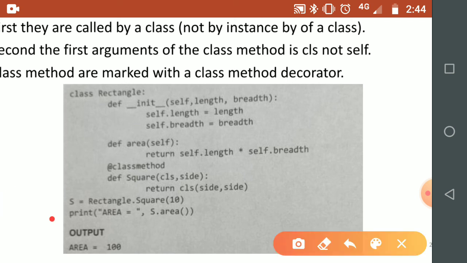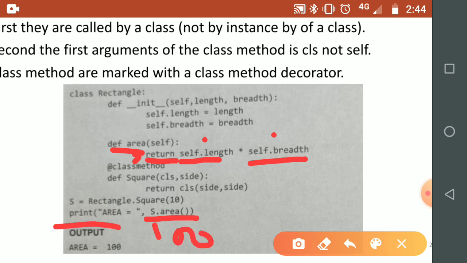Now the next line, print area is equal to s.area. This is a normal method call. It is a public method because there is no prefix of double underscore, so we can access that method outside the class. So what is the code here? Return self.length * self.breadth. Self.length is 10, self.breadth is 10, so 10 into 10 is 100. So instead of this method call it will return 100, and it will finally execute print area is equal to 100, and this will be the output of your program.